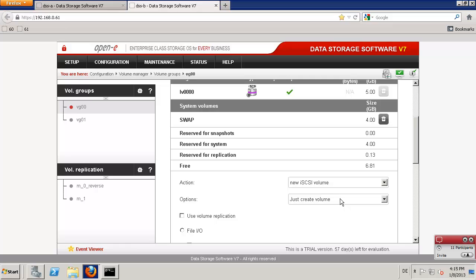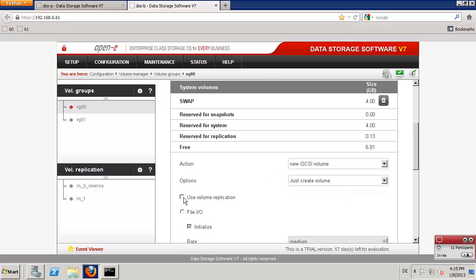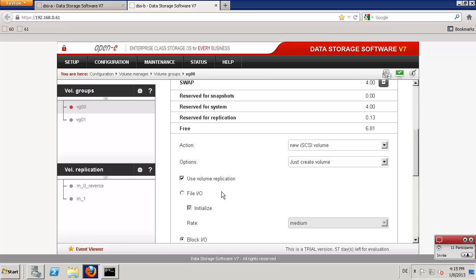Just create a volume, because the target we will need to rename anyway, because node A and node B must have the same target name. And please don't forget about checking this use volume replication, because when you forget it, then you can modify this later on, but in this case the initializing mirroring will be running. When we create both volumes with the volume replication from scratch, then the initial mirroring will not be running, because then the application knows that both volumes are identical.